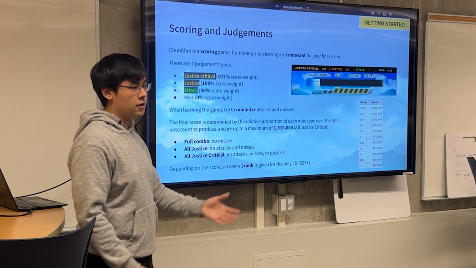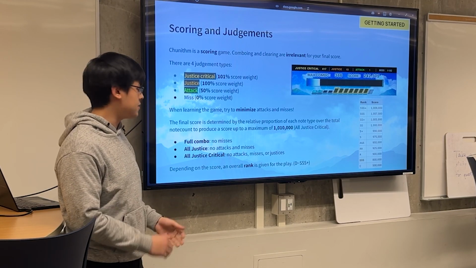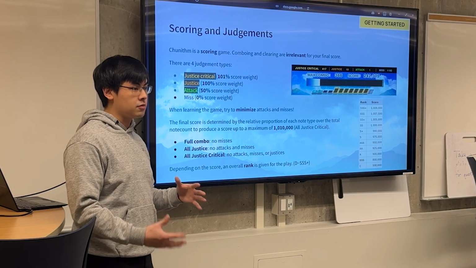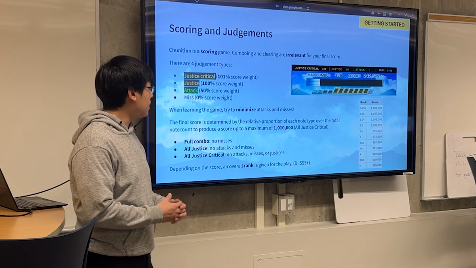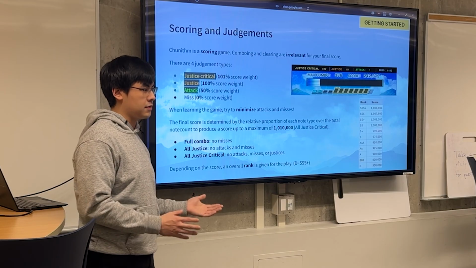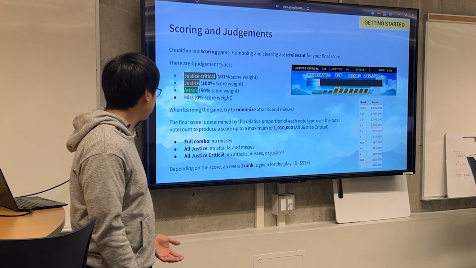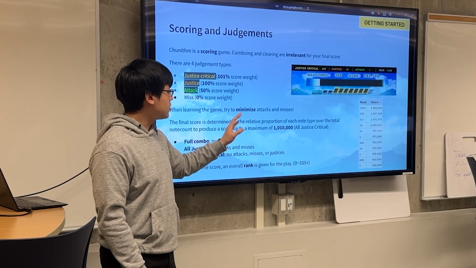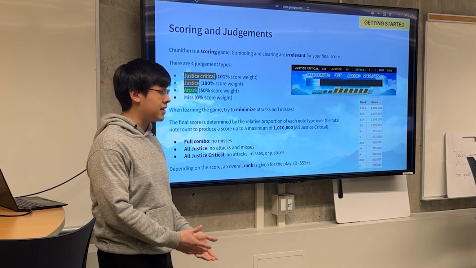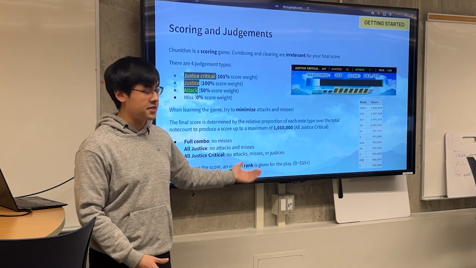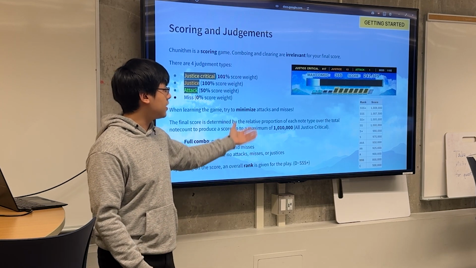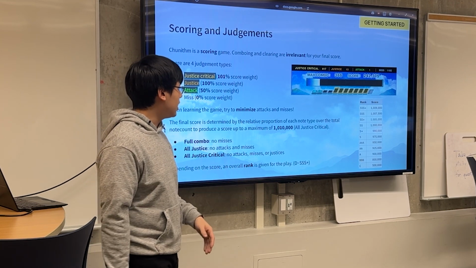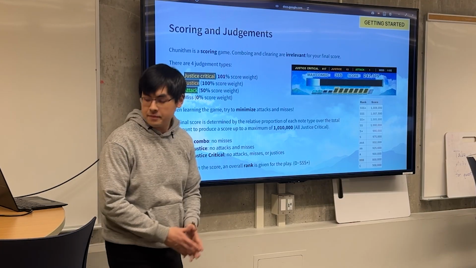There are also clear lamps, which are full combo and all Justice. Those generally don't really affect your gameplay when you're starting out, but they are useful for things later on, such as overpower. And then depending on what score you get, you're given a different rank. So triple S plus is 1,009,000 and above, triple S is 1,007,500 and above, etc. And then the main breakpoints are double S, which is 1 million flat, and then S, which is 975.